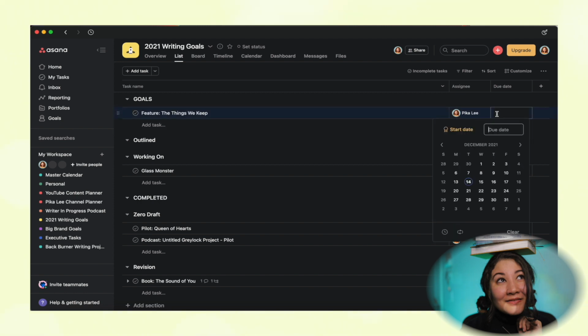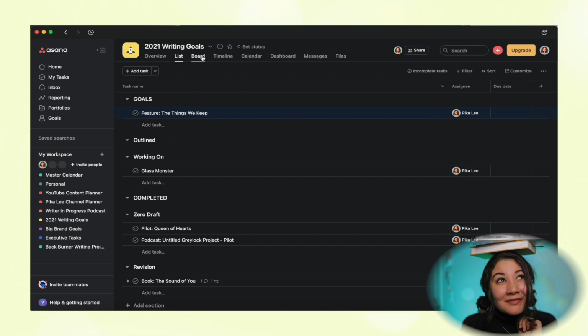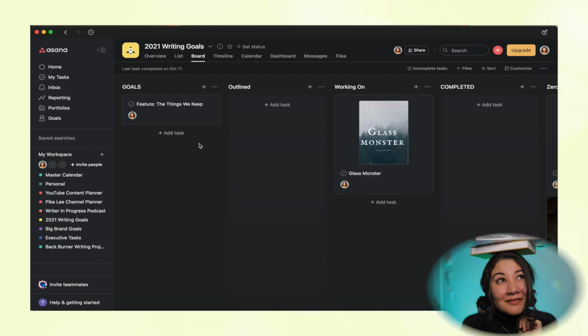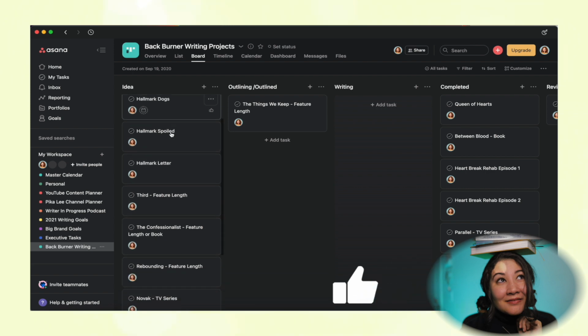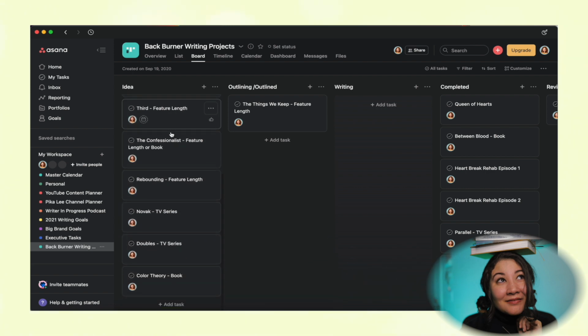But again, I'm a little bit more visual, so I use Board all the time just because it's so simple to move around and I like how I can visually see it laid out. Now, another area that I like to put in Asana is actually my back burner writing projects. And this is basically all of my ideas compiled here.